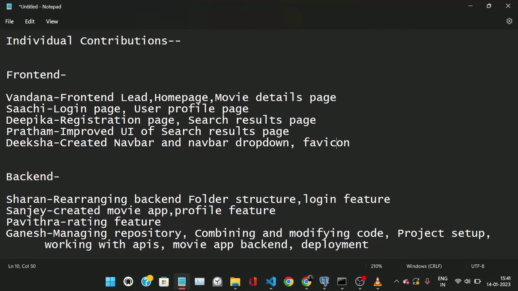On the backend side, Sharan rearranged the folder structure, like he created static and various other folders to add the front end pages in appropriate places, and he also added the login feature. Sanjay created the movie app and added the profile feature. Pavitra added the rating feature, and I myself managed the repository, modifying the code, combining it and improving the style, etc. I also worked with APIs like OMDB and Cloudinary, and with the movie app backend like watch list, movie genre, etc. And deployment was done in Railway.